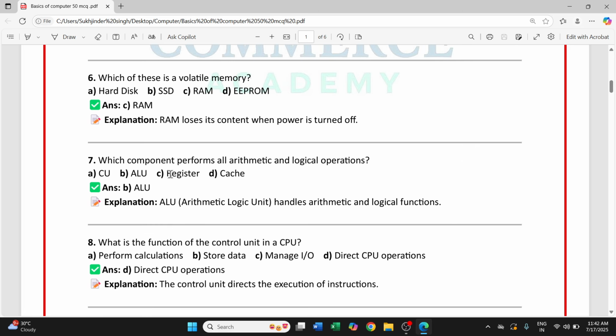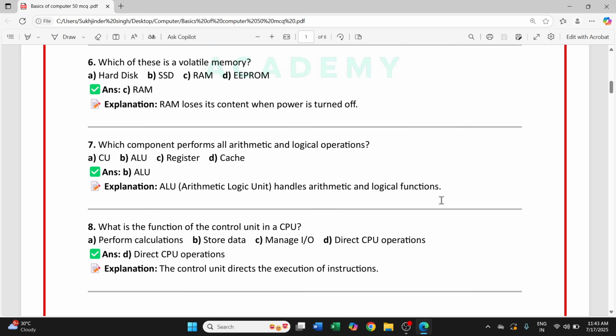Next question is, which component performs all arithmetic and logical operations? CU, that is control unit, ALU, that is arithmetic logic unit, registers and cache. So here the correct answer is, कौन सा ऐसा component है जो arithmetic और logic operations को perform करवाने में help करता है? That is ALU. इसकी full form होती है arithmetic logic unit, handles arithmetic and logical functions.